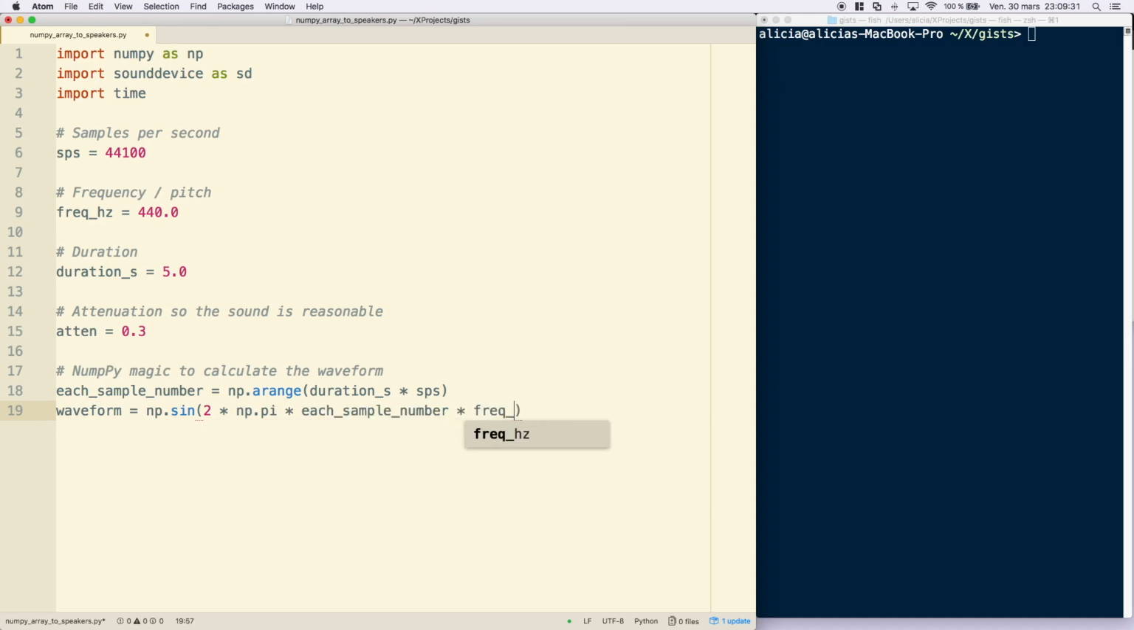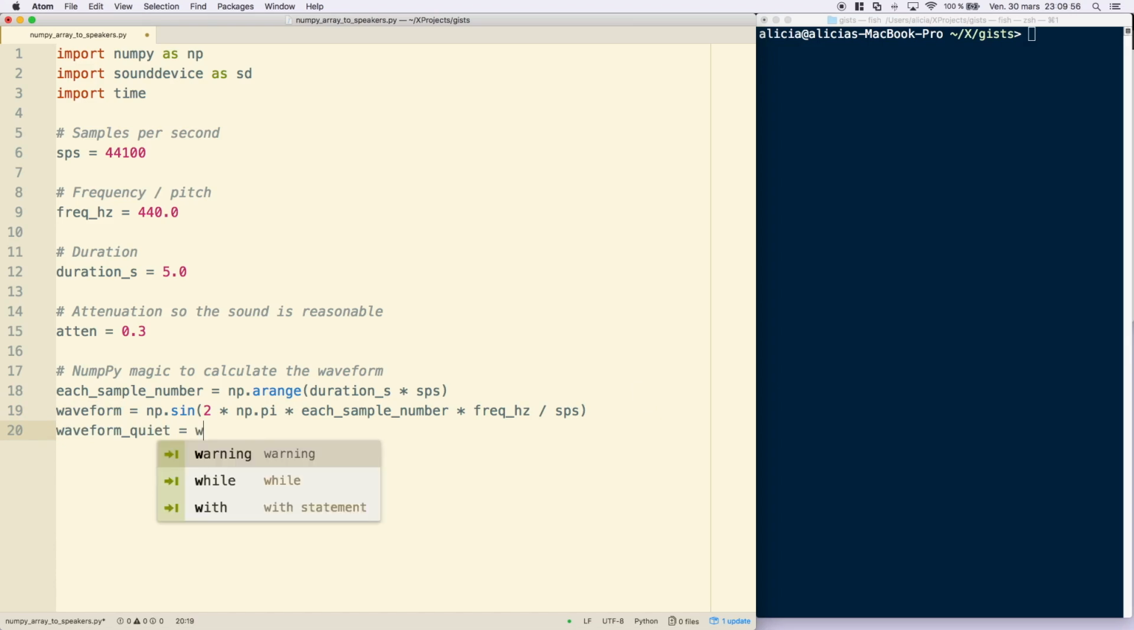With me here. And this, recall from our other videos, which I've linked below, is our equation that will then broadcast the sine wave across the NumPy array, then puts it in the waveform NumPy array. Then we're going to make something called waveform quiet, which is obviously the waveform is going to be attenuated.